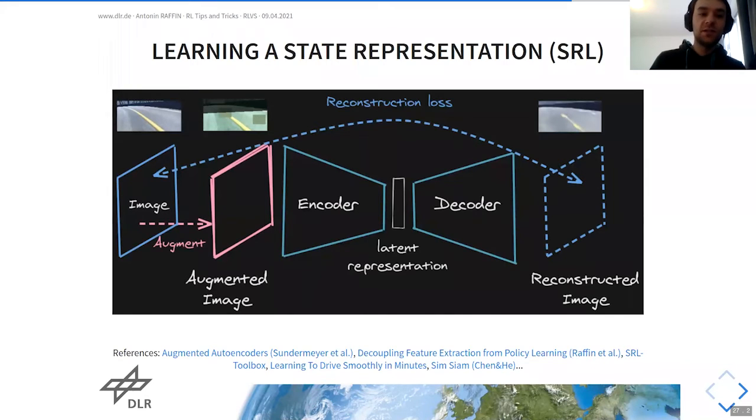The way it works is you have the original image, which you can see on the top left. You augment it, so you do random augmentation: adding shadows, changing the light, cropping, or removing some part of the image. Then you try to reconstruct the original, non-augmented image. That way, you will learn something that is invariant to all those transformations. The other nice thing about using an autoencoder is that you can directly look at the reconstructed image and see if the latent representation includes all the information needed to drive or to race. Here you can see that the central line and also the borders were well encoded, so you are pretty sure that it should work.